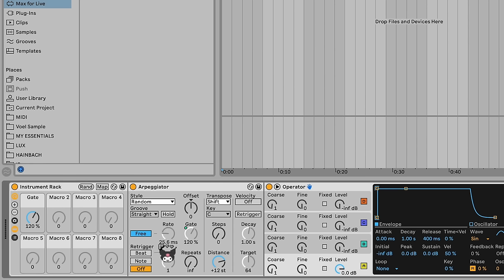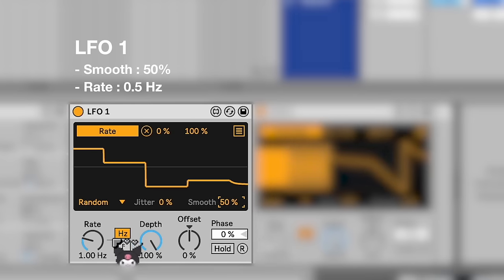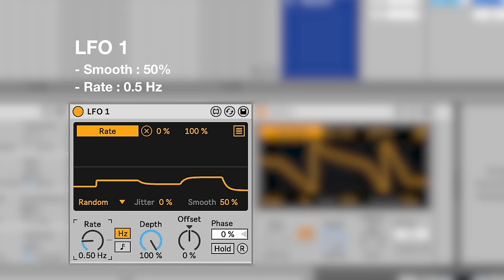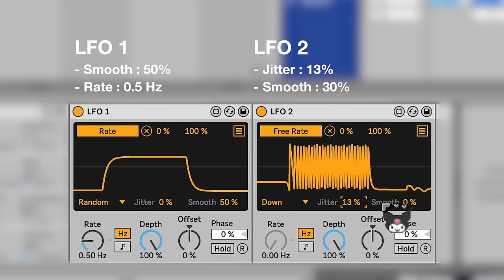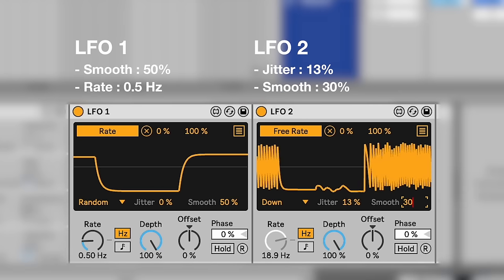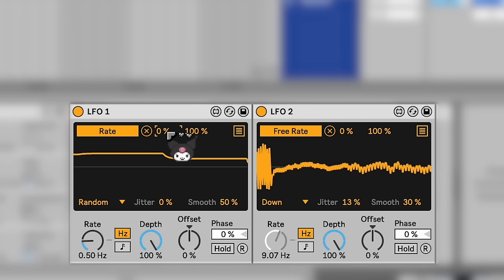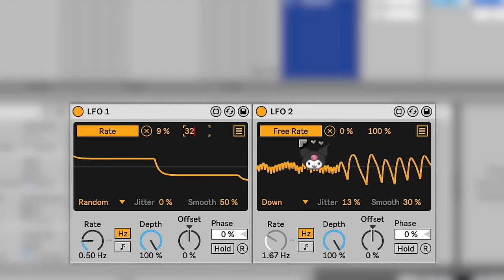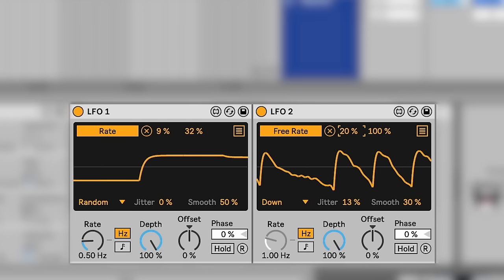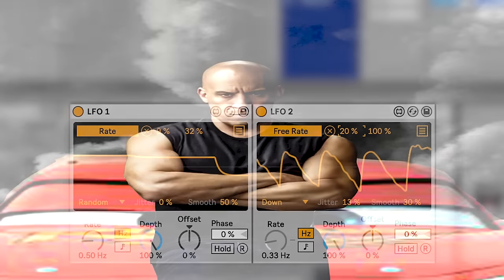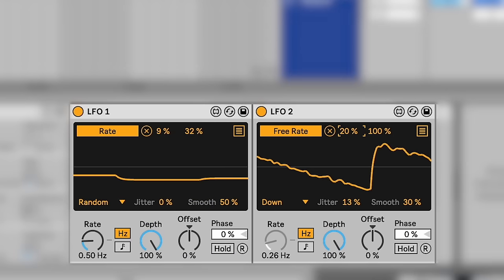Then adjust LFO1's smooth parameter to 50% and lower its rate to 0.5 Hz. On LFO2, turn up jitter and smooth to 13% and 30% respectively. After that, rescale both LFO's minimum and maximum modulation value to the following setting. The main purpose of this is to prevent the LFOs from going bonkers fast, which can introduce unwanted digital artifacts.